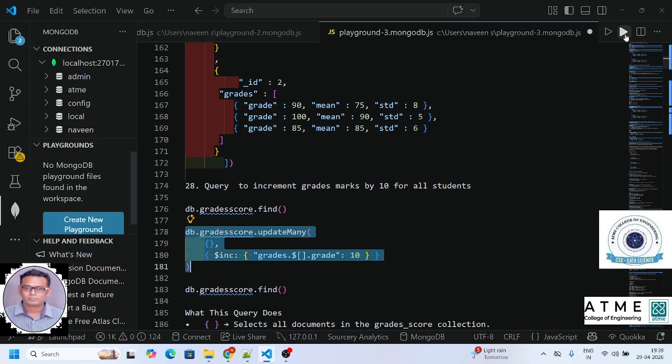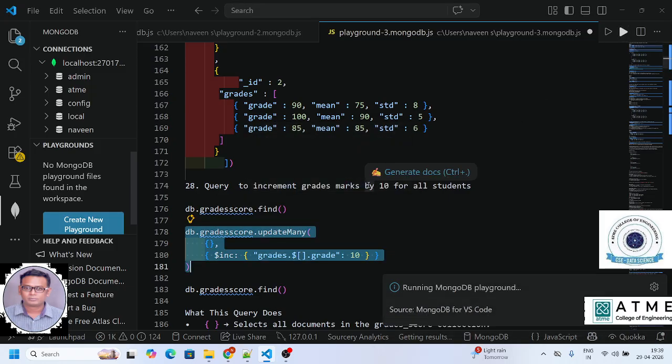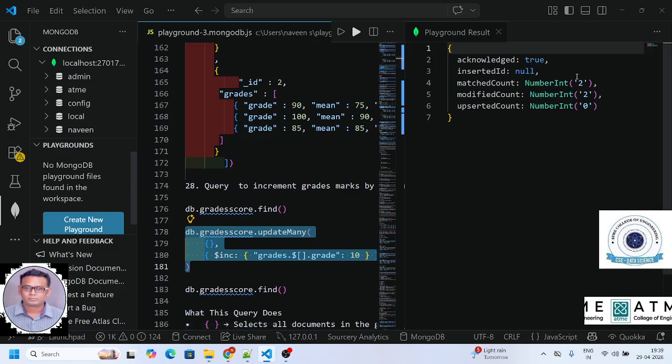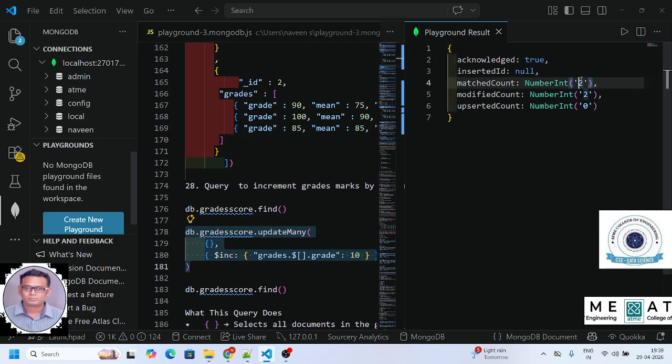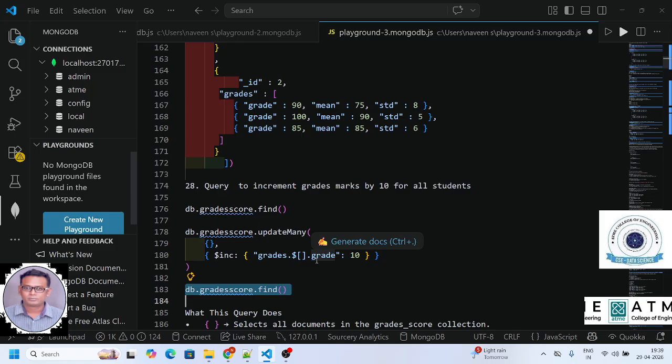So I'll click on the execute button. It has matched two records. Only two records were there, and it has modified two records. Now if you want to see the output, you can find it by executing this query. So here 90 becomes 100, 100 becomes 110, and 85 becomes 95 in the second record.